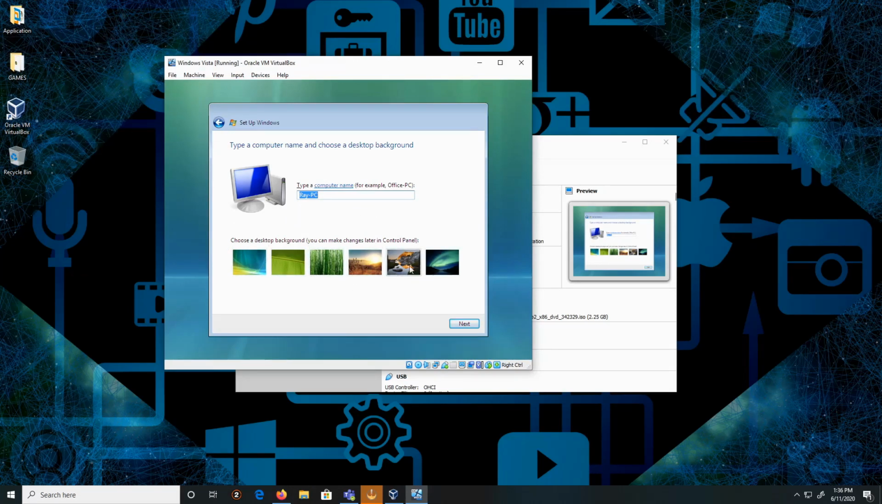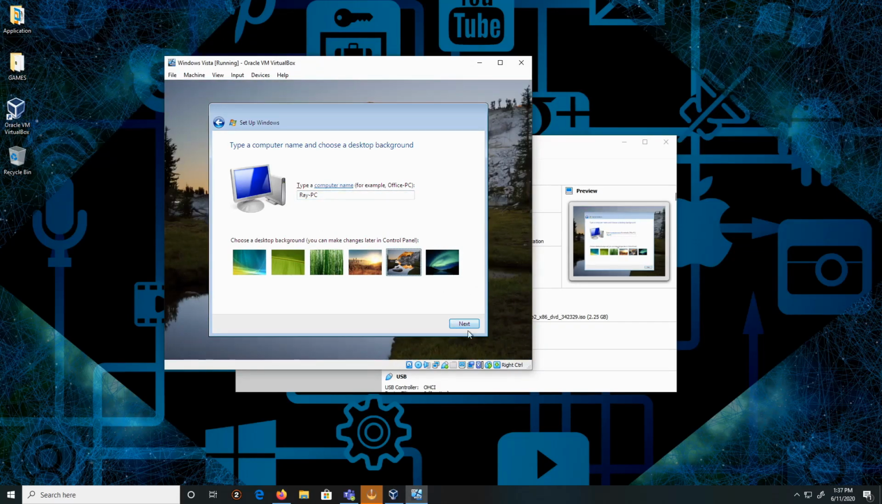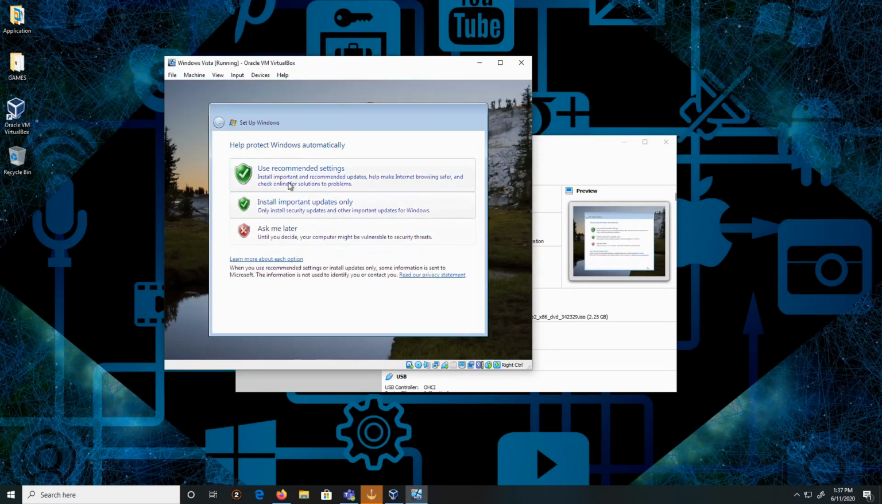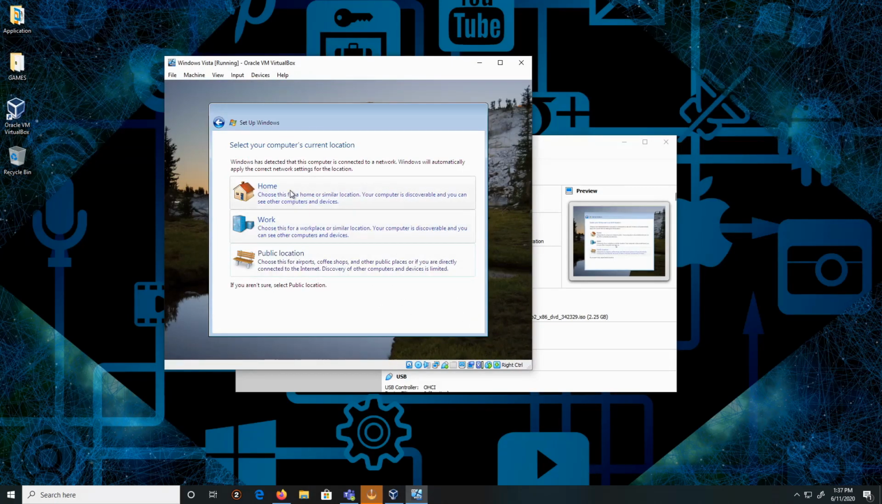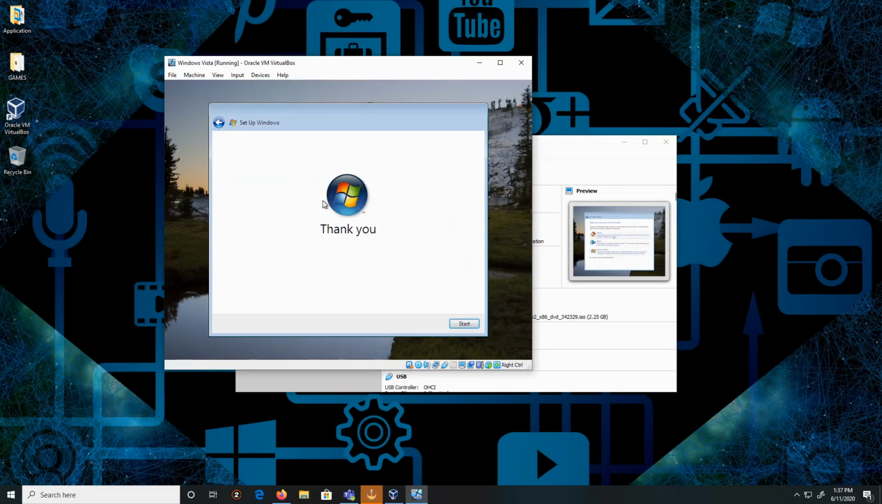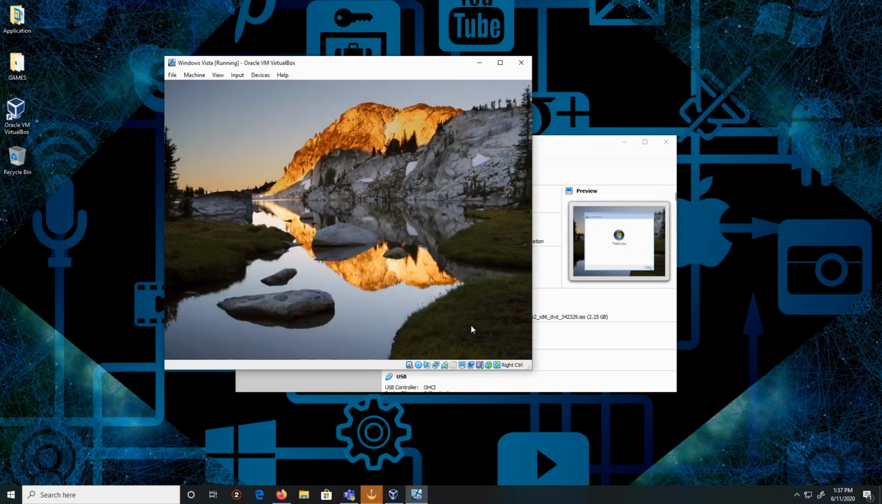This brings back a lot of memories. Let's go with the nature background, with that little mountain and stuff. Click next. Recommended settings, which is fine. Eastern time, this is all correct. Click next. It's going to be a home and start.